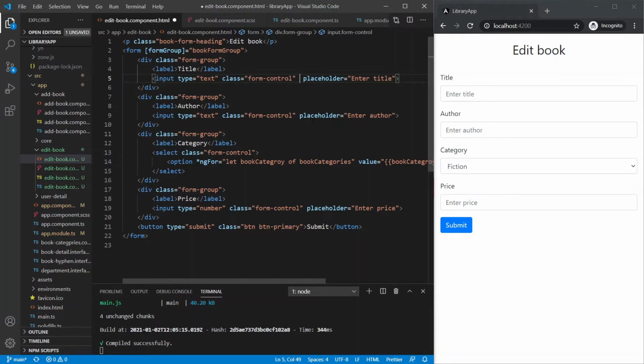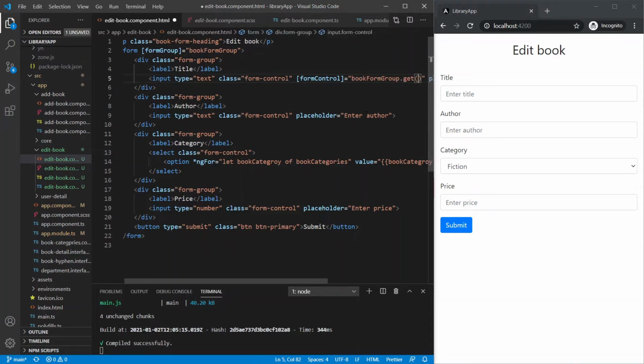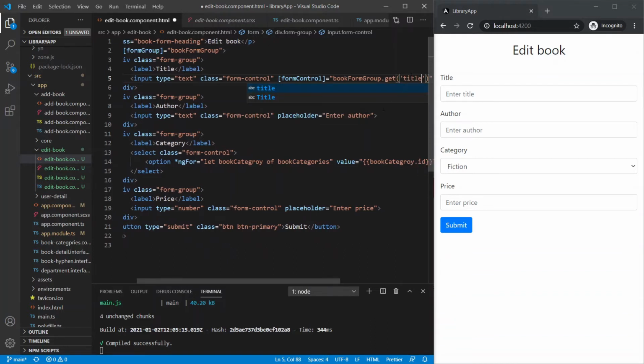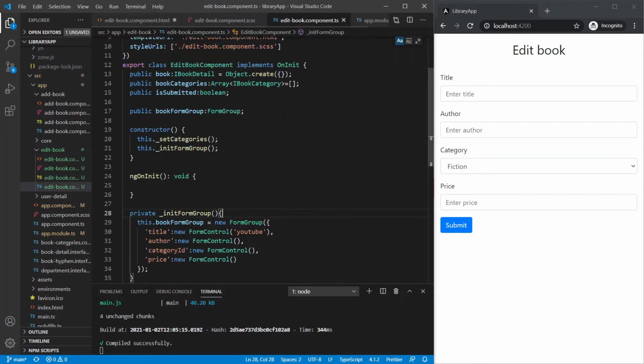Alright, the first way, as I said, is to bind the form control instance directly from the form group. So type here square bracket and inside specify form control, and then inside as value book form group dot get. Remember, the get property of form group can return you the form control instance by name. Open close parenthesis and give the control name which you want to bind. So type title. Remember, this name must match with the form control name which you have specified inside the form group.